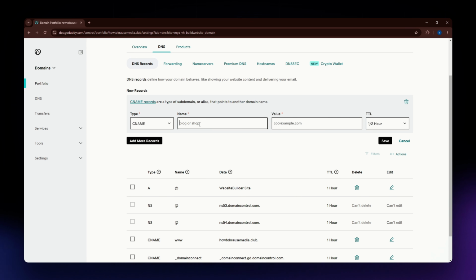So for the name, this is where you enter the subdomain you want to create. So for example, if you are adding www to point to a different domain, type www in this field right here. So just type that in there. And alternatively, if you are setting up a subdomain like blog.yourdomain.com, just simply type in blog in this section right here. So there you go. So now just enter the part of the domain that comes before the main domain name.